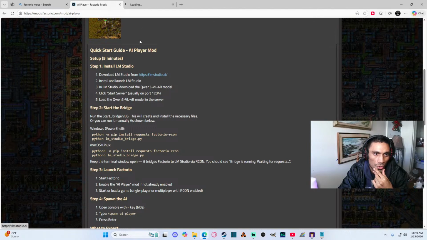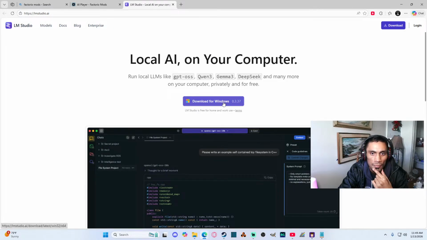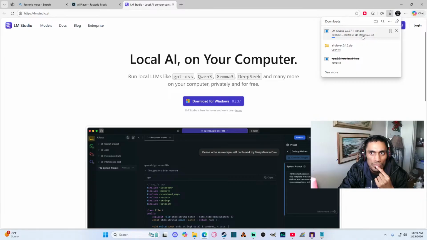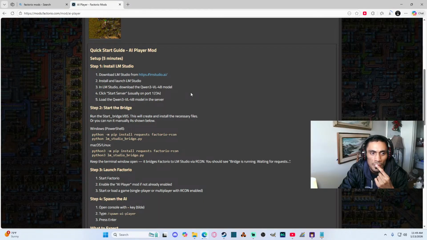Install and launch LM Studio. This could be interesting. In LM Studio, download the Qwen VL4B model. Click Start Server, usually on port 1234. Load the Qwen 3 VL4B model in the server. Step 2, start the bridge. Run the start bridge VBS. This will create and install the necessary files, or you can run it manually as shown below. Keep the terminal window open. It bridges Factorio to LM Studio via Archon. You should see bridge is running, waiting for requests.